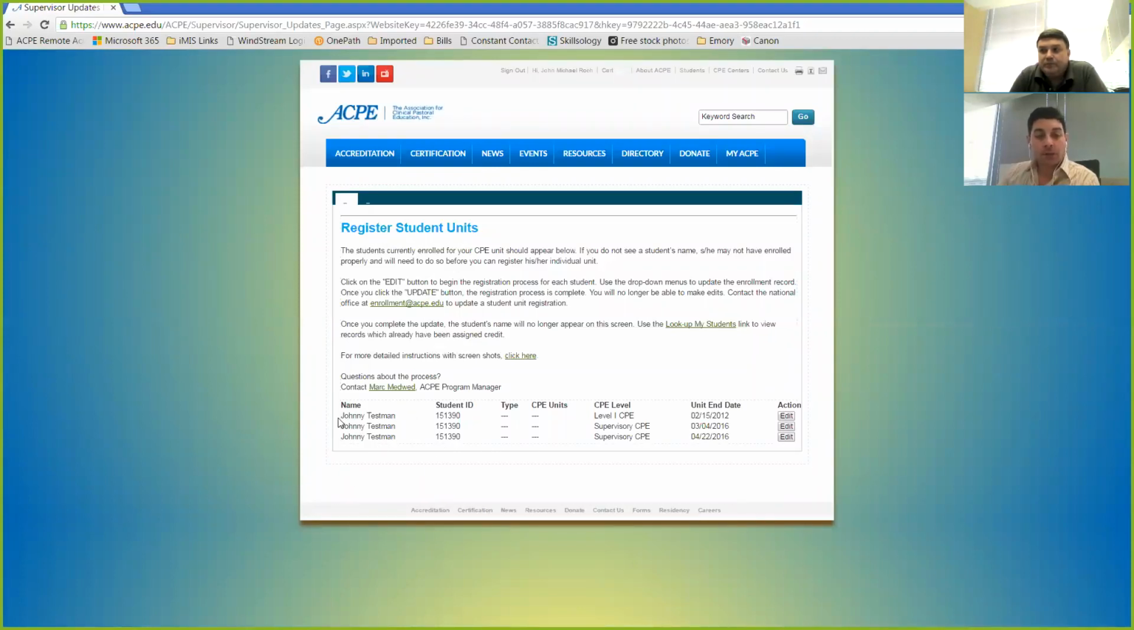So if I want to apply credit, I come down to the student's name, and I'm going to click Edit here. At this point, I can edit the unit and give credit. The type of unit, standard or extended, and this is where I give credit. I have to give 0, half a credit, or 1 or full credit. If I don't fill in this field, the unit will stay here and will not be complete.